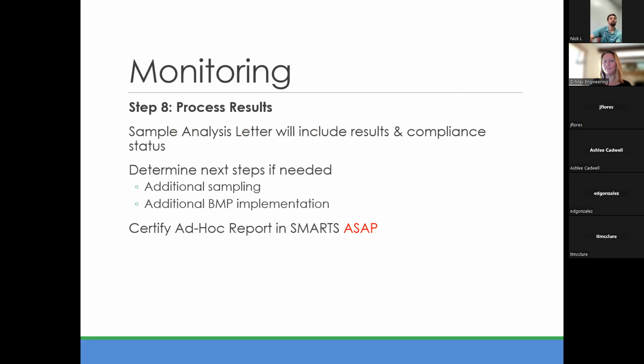So the results we'll get back, likely DMAX, us, will be getting the results, and we'll have the opportunity to analyze them and let you guys know about any exceedances we see or whatnot as well. Maybe everything looks great and we let you know that as well. So we'll get the results, analyze them, and certify the report in SMARTS ASAP. Again, as Annika mentioned, there's more scrutiny over the timeline of those things, so getting that done as quickly as possible is going to be our goal for this year.